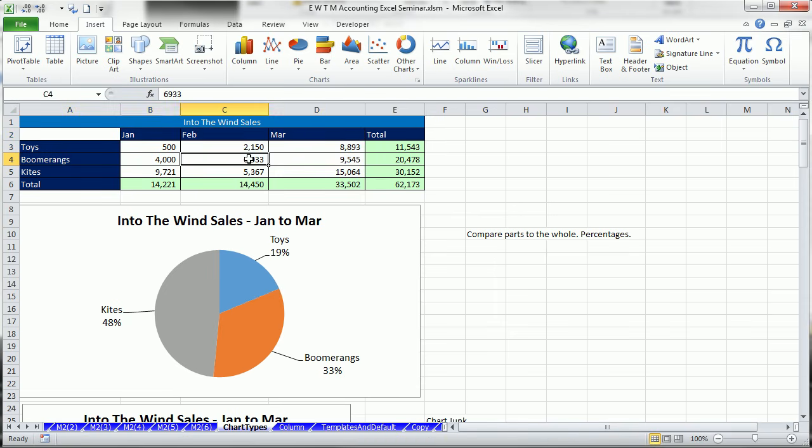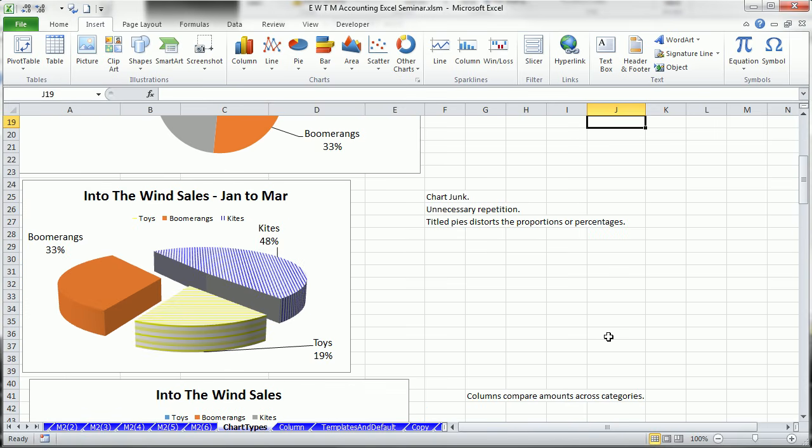Now, there's lots of different data sets. Here's a common one, row headers, column headers. Now, we take this data. When do we use a pie chart? It's very simple. When we're comparing the parts to the whole, or we want percentages. In this case, we have kites, toys, and boomerangs. So we have these numbers here. These are the labels or categories, and here are the numbers. We highlight. Those are the parts. They make up the whole. That's when you use a pie chart.